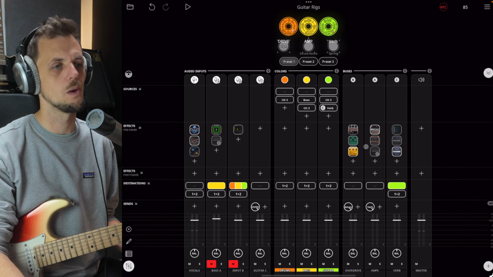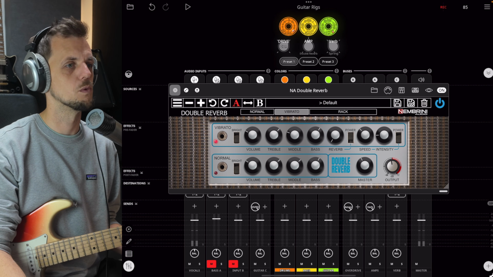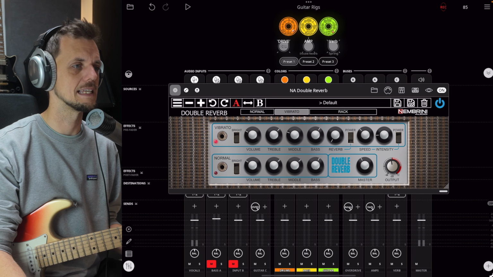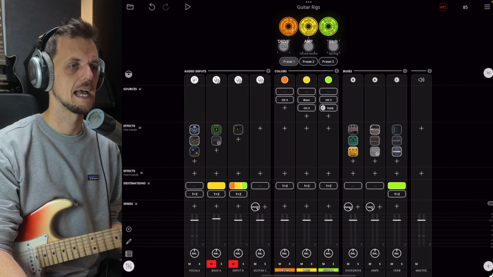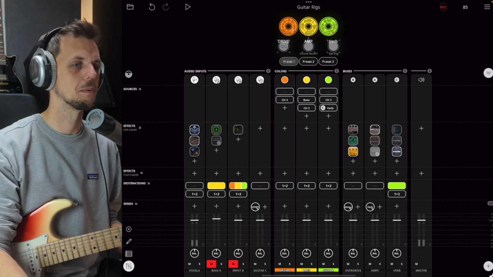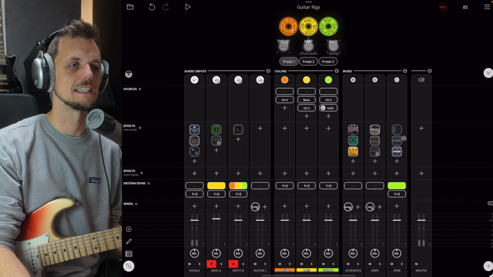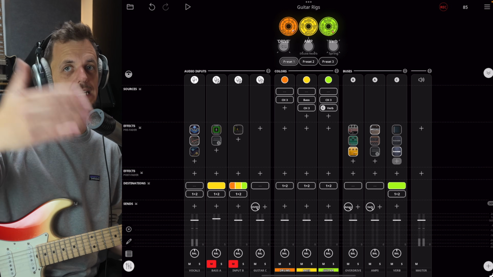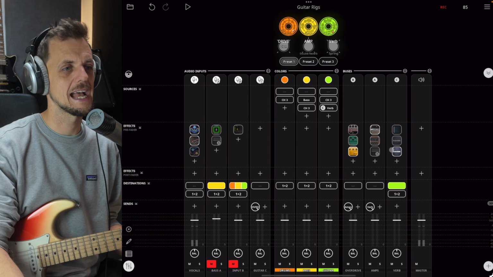So now this goes over into my amp chain, and I've got 3 different amps here, all from Membrini Audio. Again, this is a double reverb. You've got an overdrive special and the jazz chorus. Once we've selected what amp head we want to go through and cab, it will go into the final bus, and this is where I've just got a reverb. Now, I've only set up 3 lanes here. You can set up as many as you want, but I'm just experimenting with this idea. Not sure if I'll completely go through with it at this stage, but it has definitely given me some really cool tones, which I'll show you in a minute.